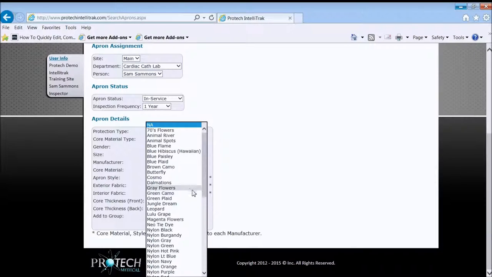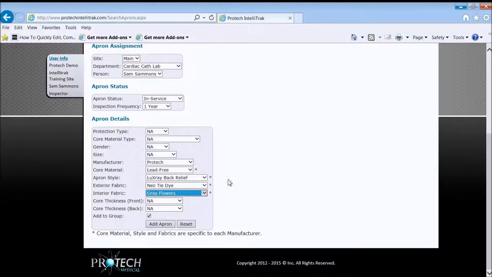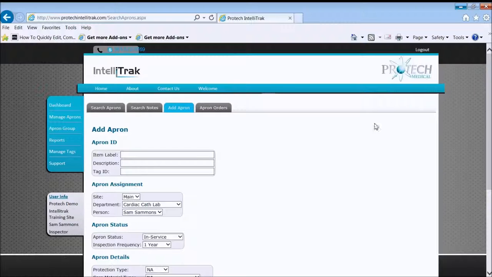and populate these fields. Again, those fields are dependent on the manufacturers, and we've done the work to keep track of that for you and put it in there. So it's easy to add an apron with that characteristics.